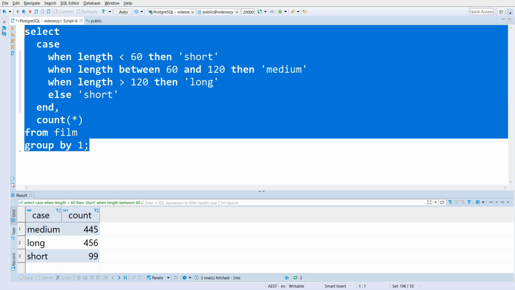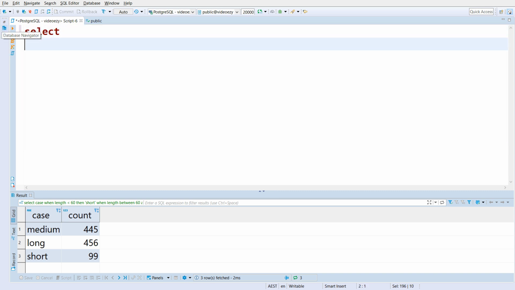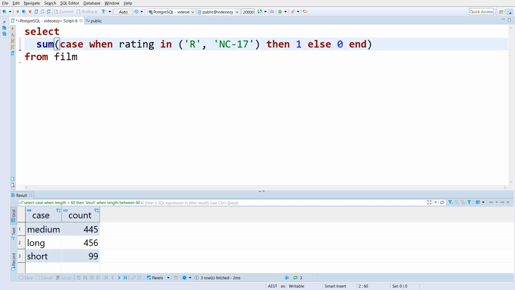So we'll just work with the film table again. We'll say select from film. And what we want to select is sum. And we'll now put a case expression inside this sum function. Case when rating in R, NC-17, then 1, else 0, end. And I'll just alias that as adult films.